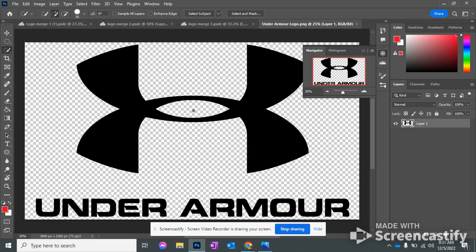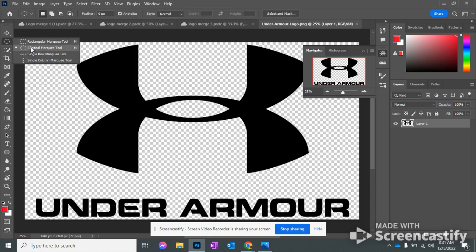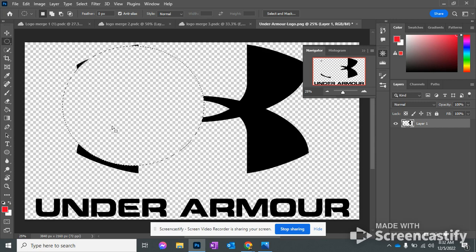So I have the Under Armour logo separate because I want to really zoom in and show you how to select it in a few different ways. There are many different selection tools over here on your toolbar. We do have an ellipse selection tool. If you have something that's a circle like the middle of the Starbucks logo, you can just select and delete it just like that.